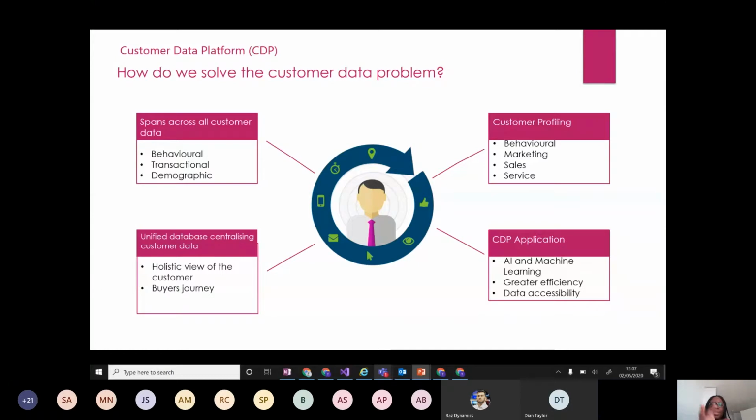So from that, we can then do customer profiling. We can understand holistically the different behavior between groups of people that are in your particular demographic. And we can then tailor our different services for people that are like you. So that's going to apply for marketing, sales, and service, improving each of those different areas.